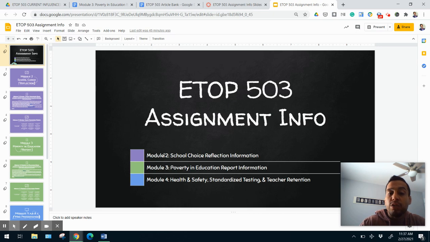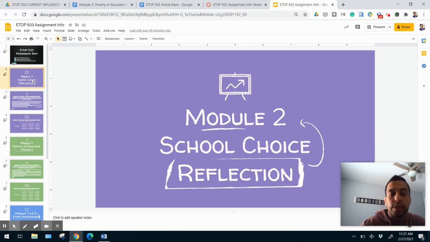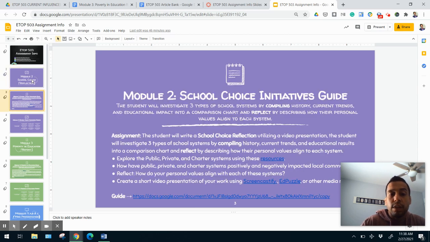So Module 2, as you can see, is purple. So we're going to click on the purple slides and jump into it. The purple slides for Module 2 will walk us through. It provides access to resources and then a guide. Part 1 of the assignment, the student will begin to explore and gather resources.